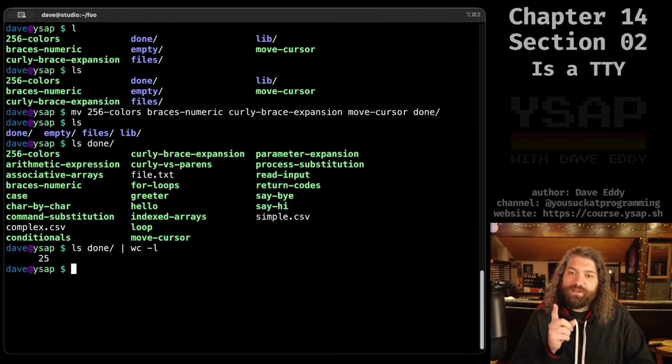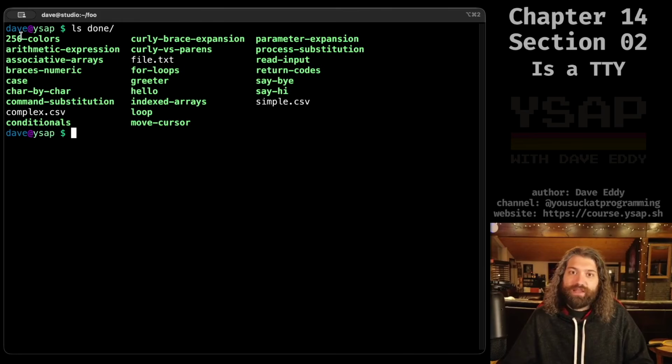But here's the interesting thing. Here's the part I want to focus on. Look at the output of ls here. Look how many lines there actually are. Here's 1 line. Here's 2 lines. Here's 3. Here's 4. Here's 5. I'm doing a bad job highlighting. 6, 7, 8, 9. There's 9 lines. So why, when we do this, do we get 25?